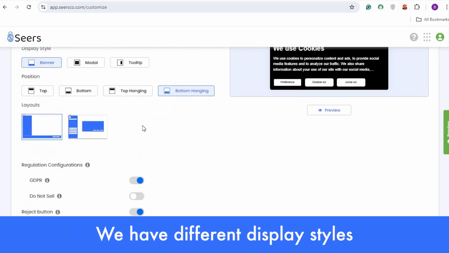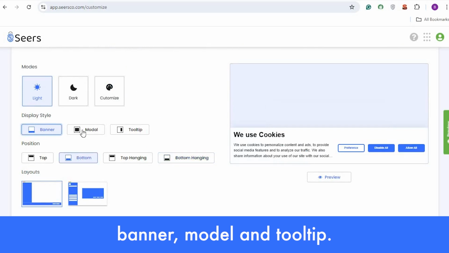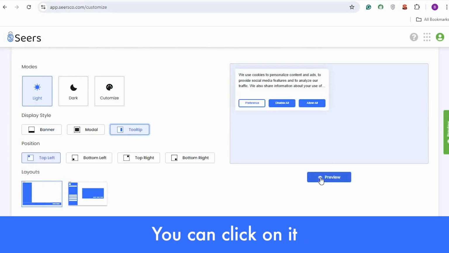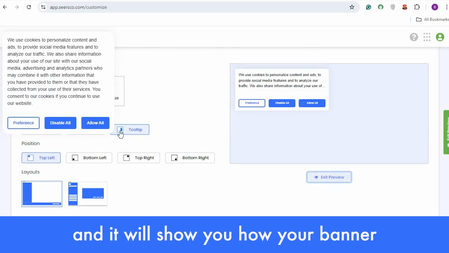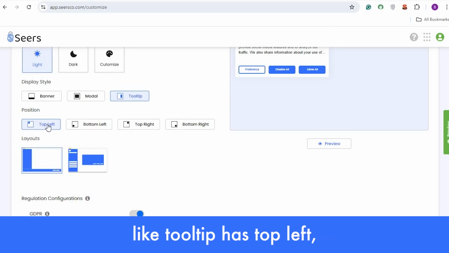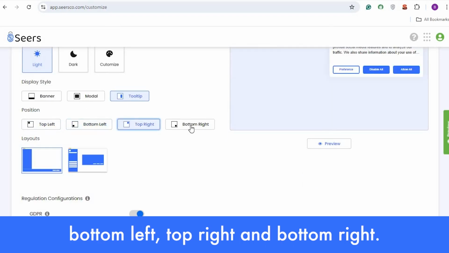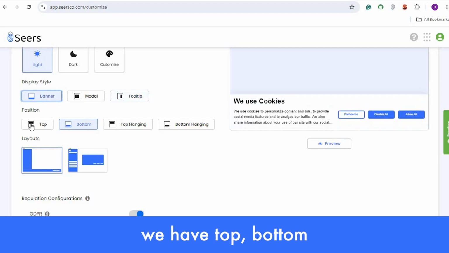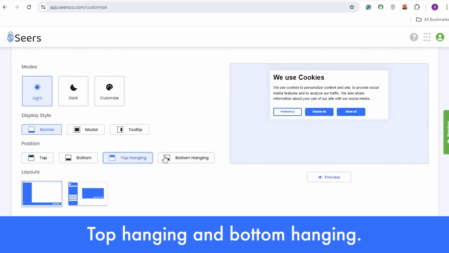Move back up. We have different display styles, banner, modal, and tooltip. Here's the preview. You can click on it, and it will show you how your banner looks on your website. We have different positions, like tooltip has top left, top right, and bottom right. If you click on banner, we have top hanging and bottom hanging.